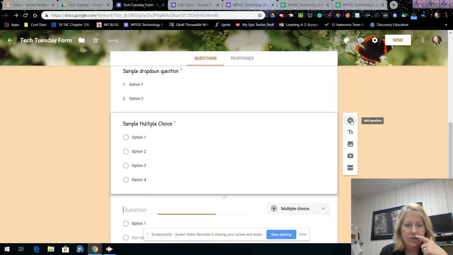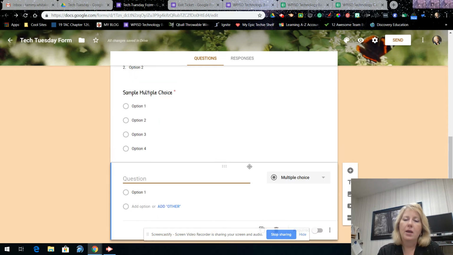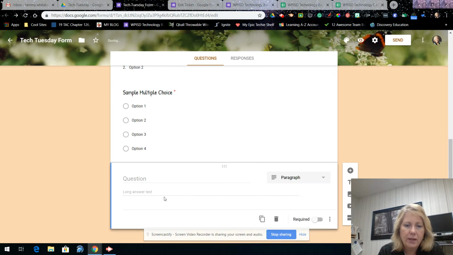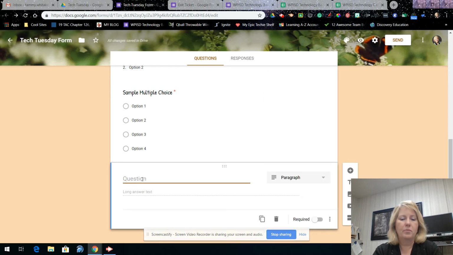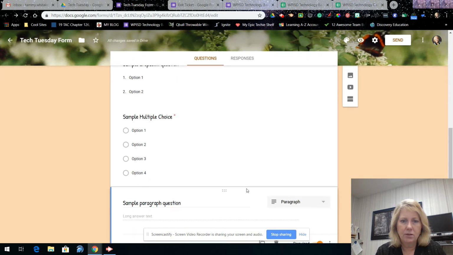Let's add another question. It's so easy to add the questions. Let's see. Let's do a paragraph, and so it will give them a box for putting in some text. So this is a sample paragraph question. I'm going to require it, and I think that kind of gives you the gist.